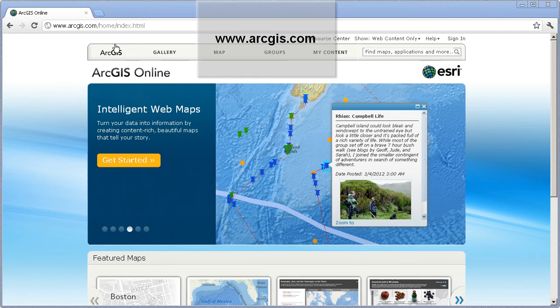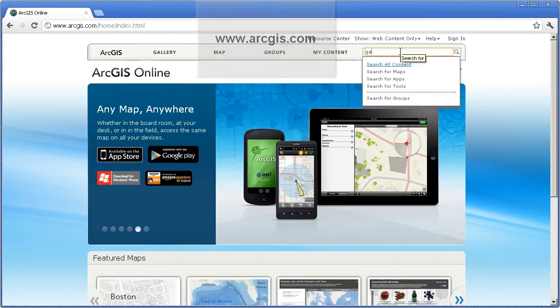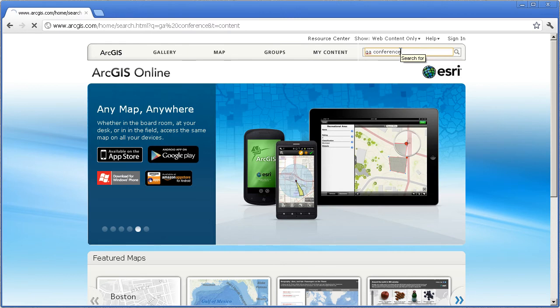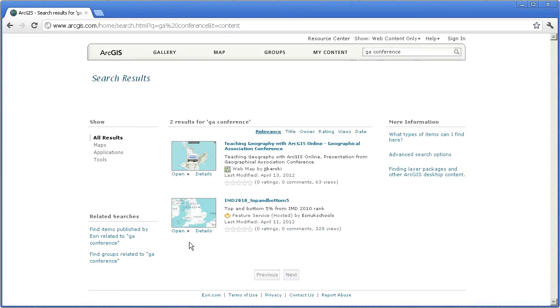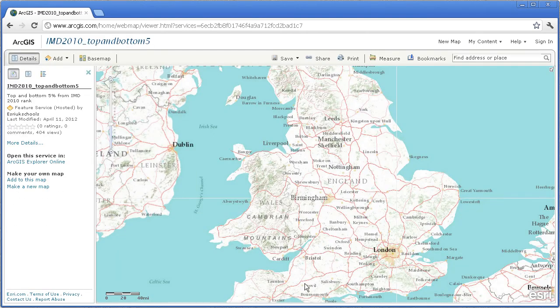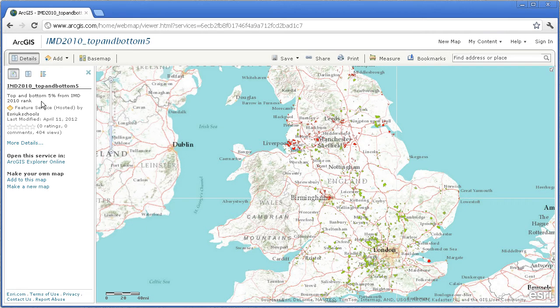Okay, so I'm going to arcgis.com. Right up here in the search window, I'm going to type in GA conference, because my colleague put this particular data set up for the GA conference. I'm going to open it up in the ArcGIS Online map viewer. And what it is, it's the top and bottom 5% 2010 ranking from the National Statistics Agency looking at deprivation, poverty rates around the country. The most and the least deprived neighborhoods, actually super output areas in terms of the census.